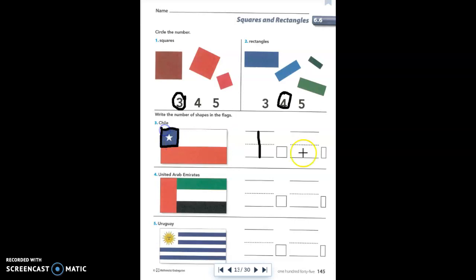You guys all see how this box right here is a square. Now they want me to count the rectangles. So how many rectangles do I see? Well, I see a rectangle here, and I see a rectangle here. So that gives me 2 rectangles. I have 1 square and 2 rectangles.